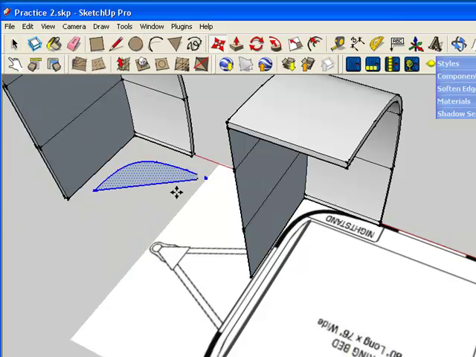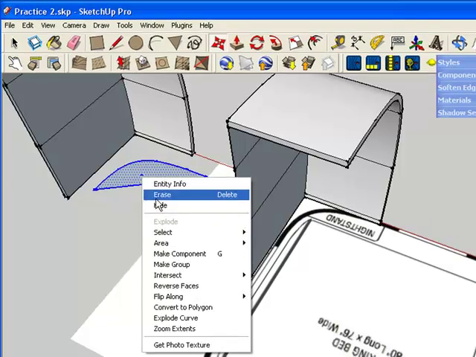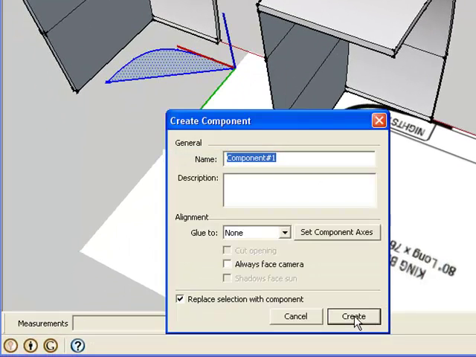Now the other thing I'm going to do, for right now, is make it a component, and I'm just going to say front shell, or let's see, end cap pattern front, and create.